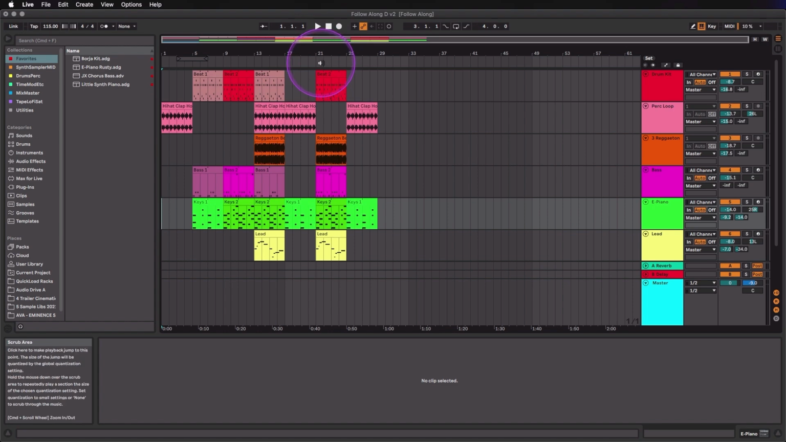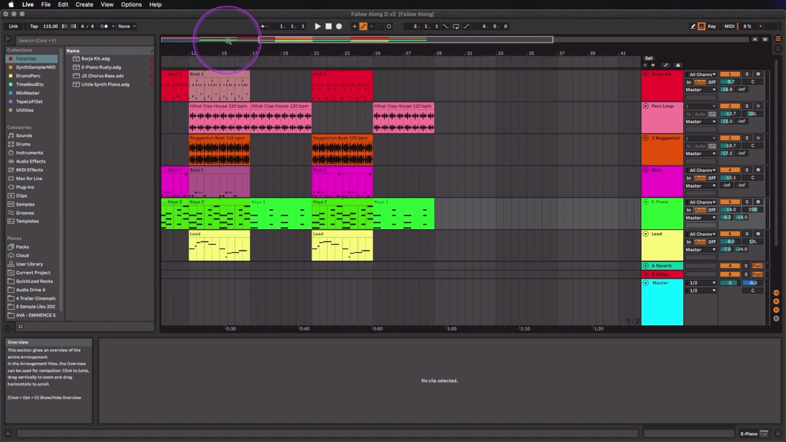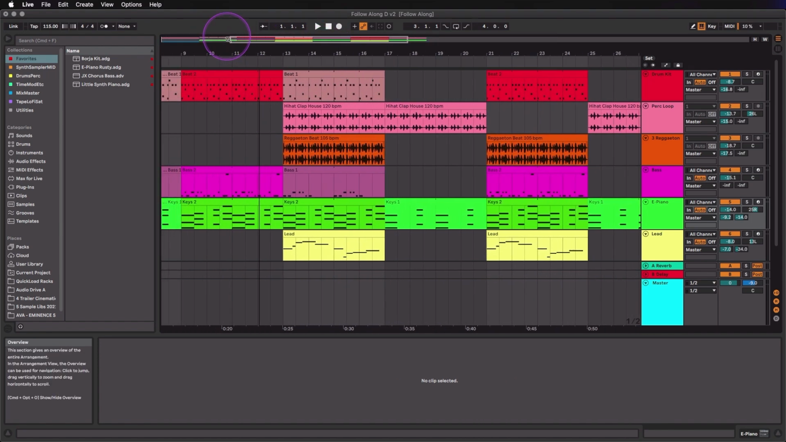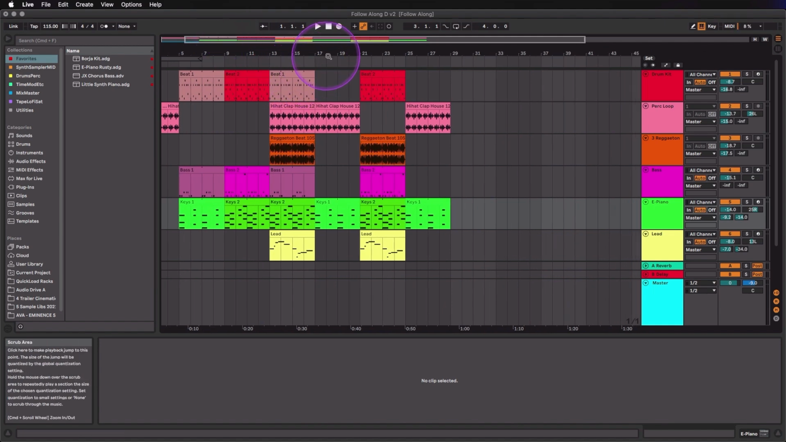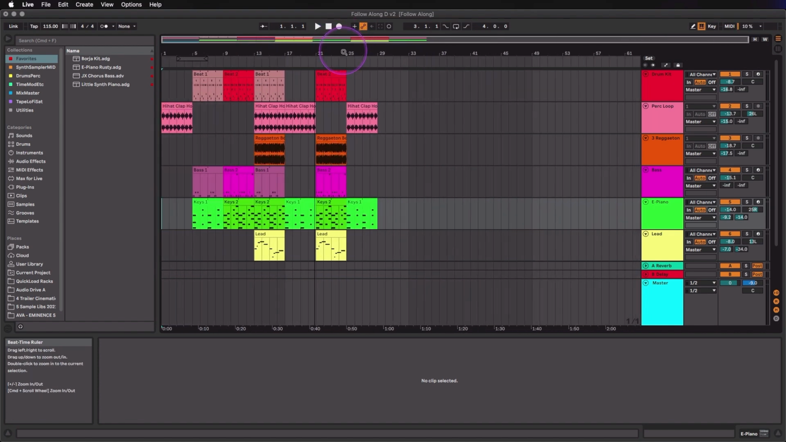Anywhere in Live that you see the pointer change into a magnifying glass is where you can click and drag to zoom in and out and also scroll left and right or up and down. This includes the overview, which you can show and hide from the View menu, and the area directly below it, the beat time ruler.